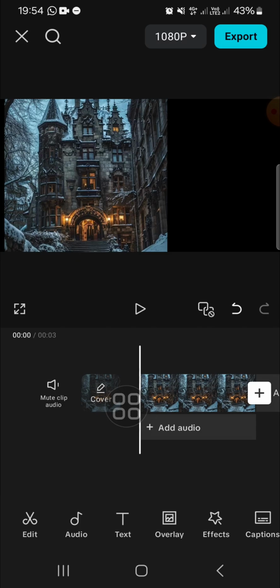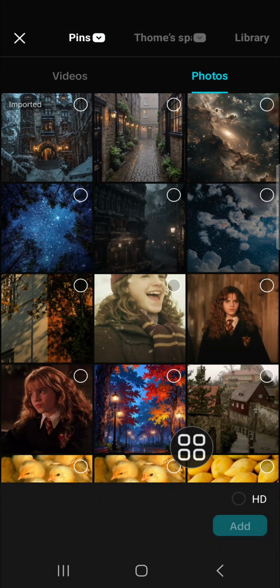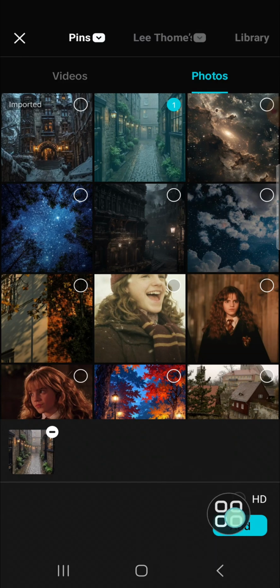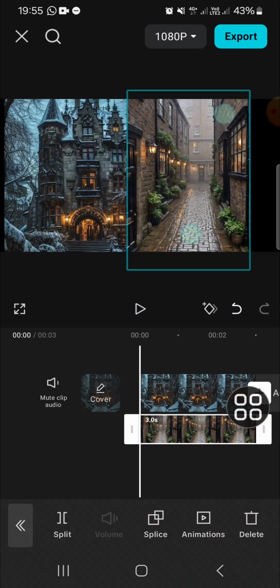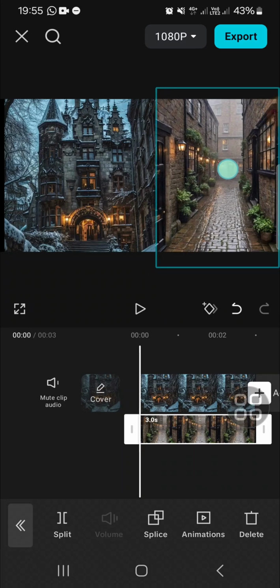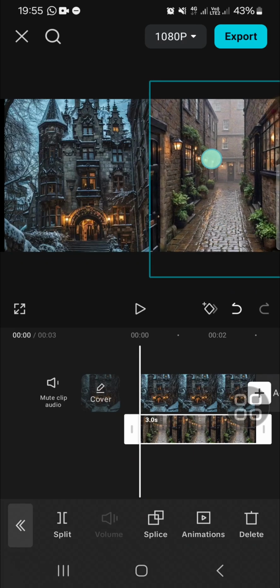Next, I'm going to add my second photo. We can go to overlay, tap on add overlay, and then you can choose your second photo. For the second photo, I'm gonna go with this one, and I'm going to add it to my project. I'm just going to zoom in to make it larger.